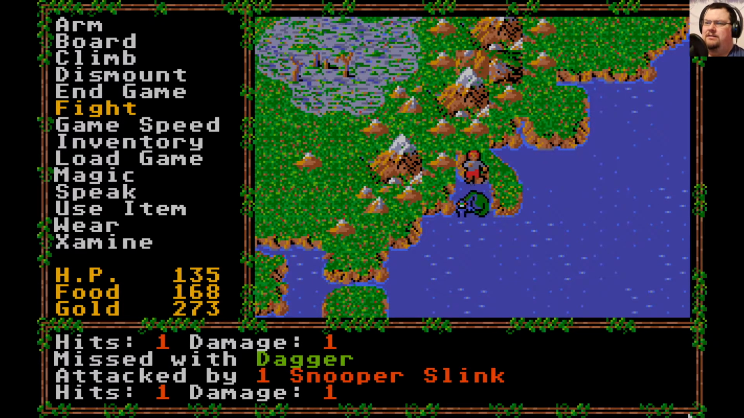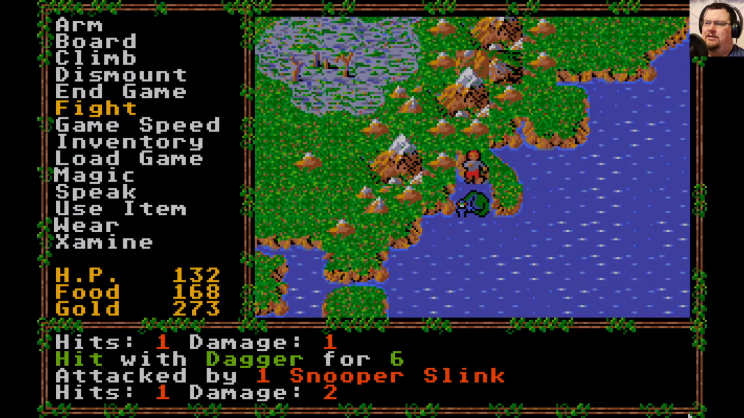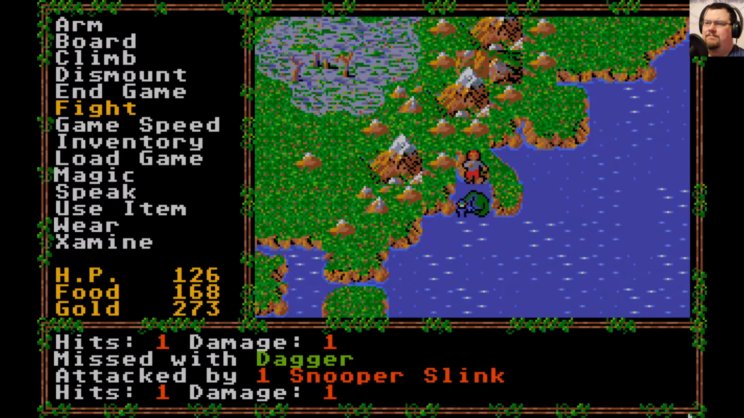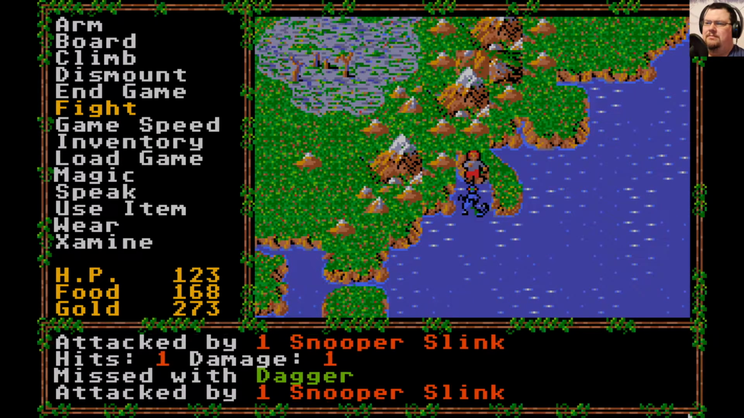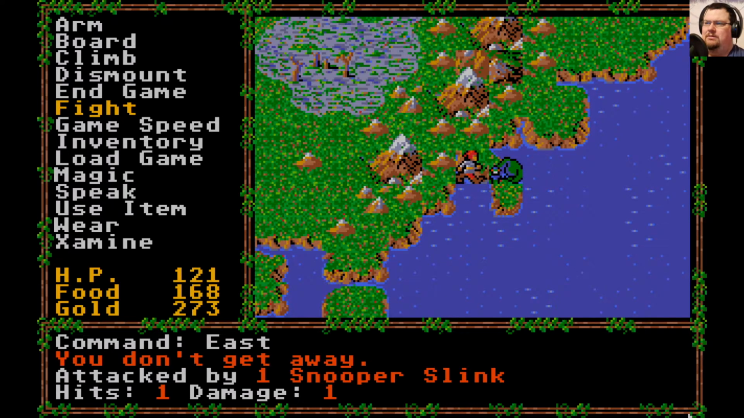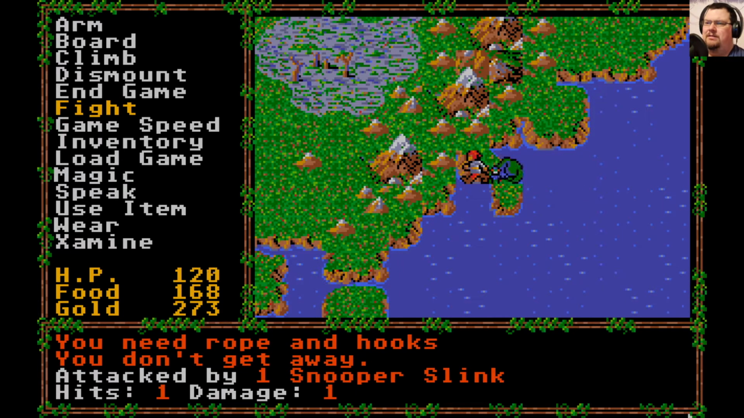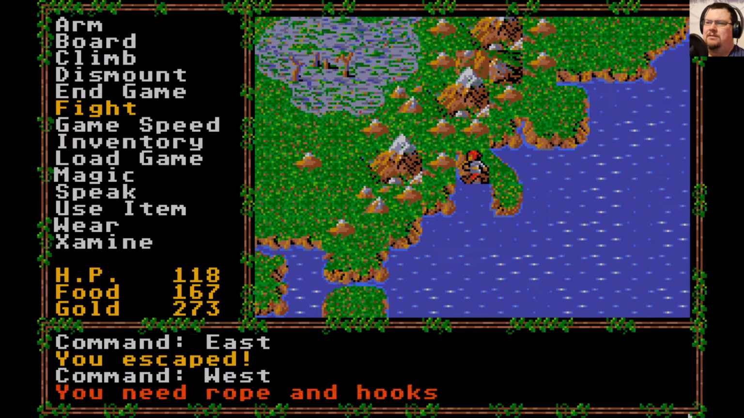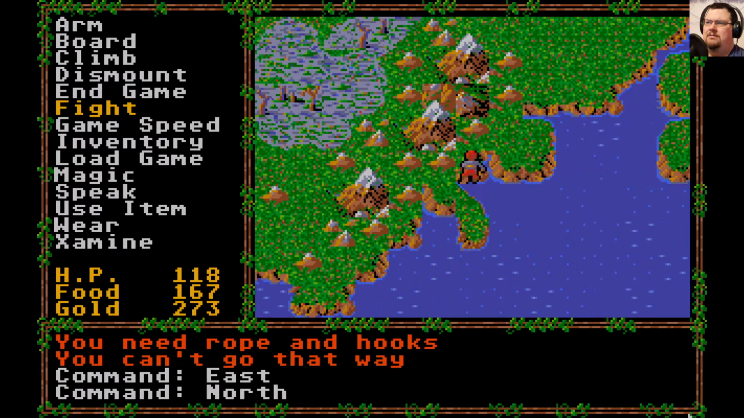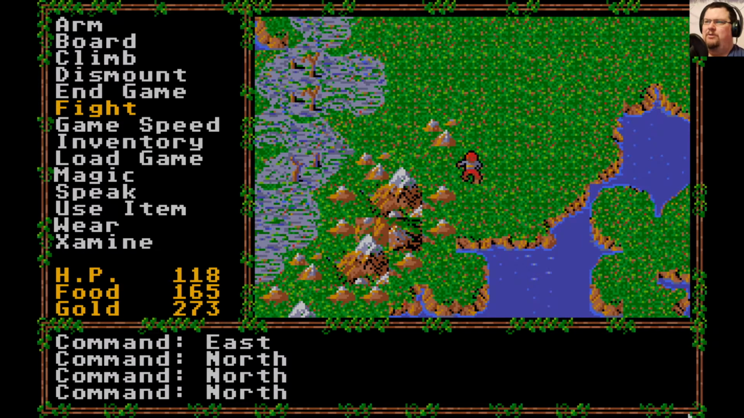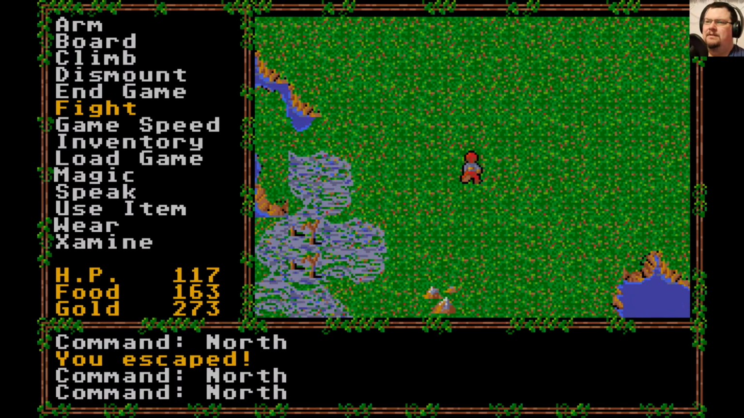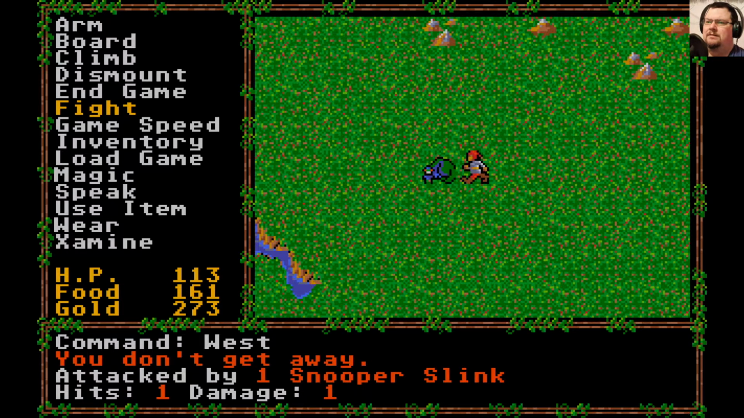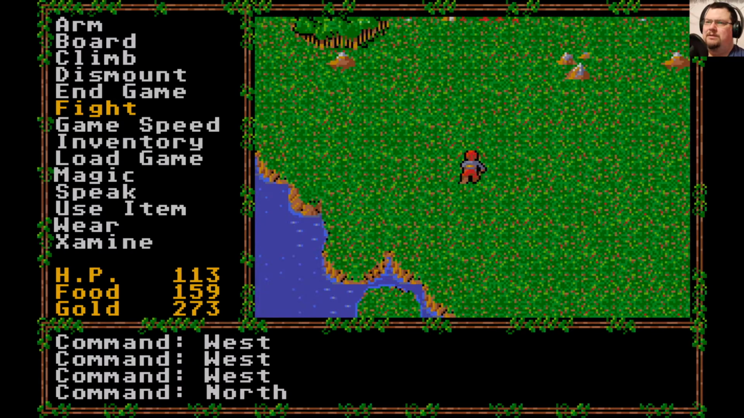Snooper Slink. Are you tough? You're not hitting very hard. But I'm also not hitting you, so please go away. Thank you. Okay, so we can't sneak through the water. So we need rope and hooks from somewhere. Please stop hurting me.